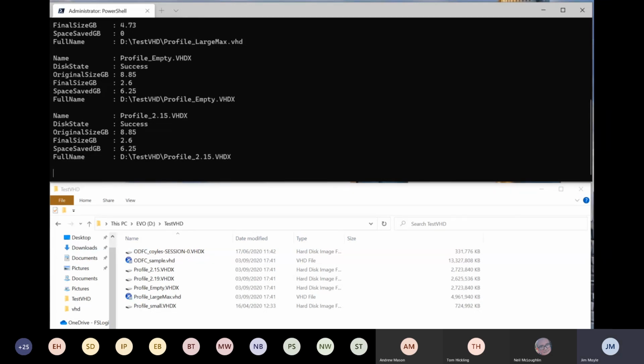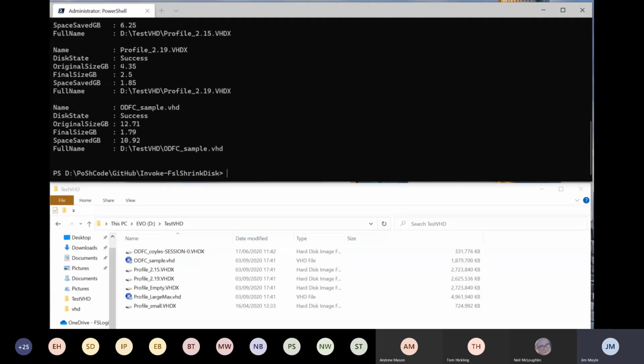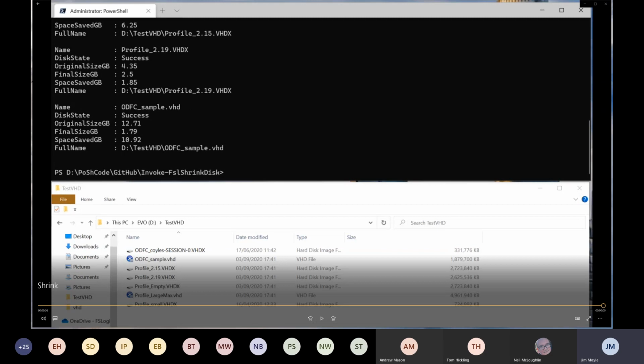And as we go down, I put the path through so we get a nice object back from the script. And we can see that we're saving several gigs for each disk. These are all samples that people have sent to me kindly, so that I have something real to test against, because I don't actually have a large FSLogix environment of my own anymore.